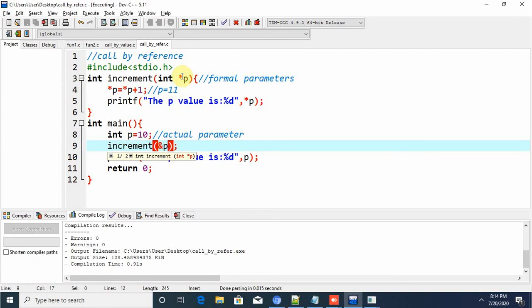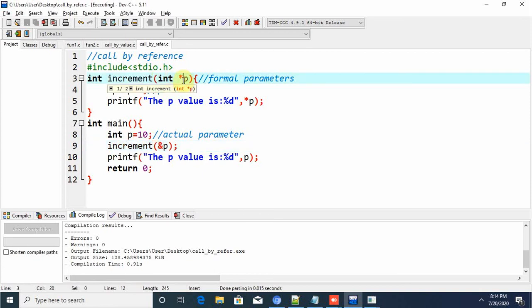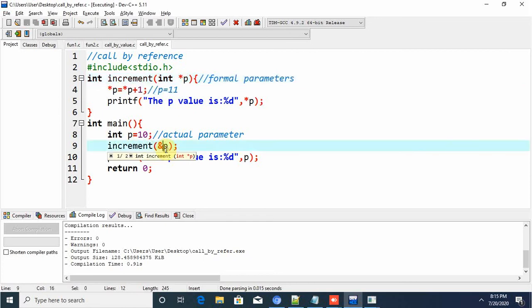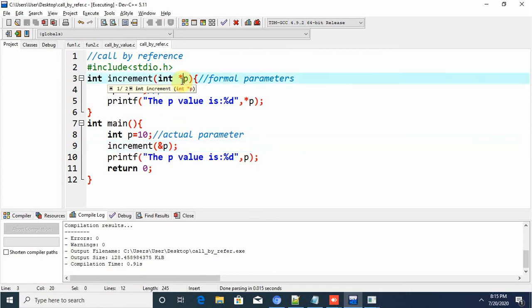Okay, star p, here I have used asterisk p in the definition. Asterisk is nothing but pointer. It is a notation for pointer. Here I am passing the address, but this pointer is catching the value.